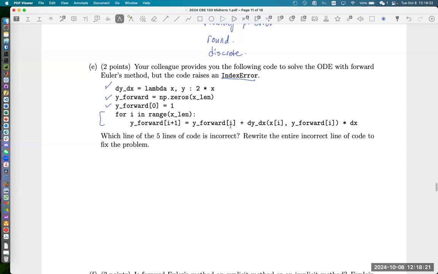So the forward Euler formula was that y of i plus 1 is equal to y of i plus y prime at i times delta x. So here is i plus 1, correct? Here is i, correct? Here is evaluating at i, so correct, correct, times dx, correct. So line 5 is correct.